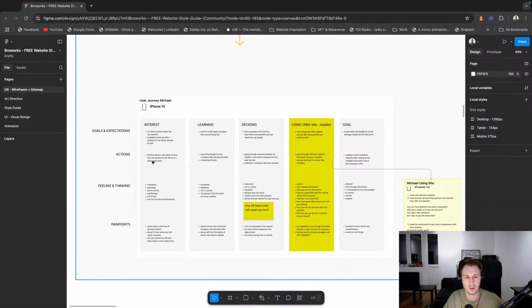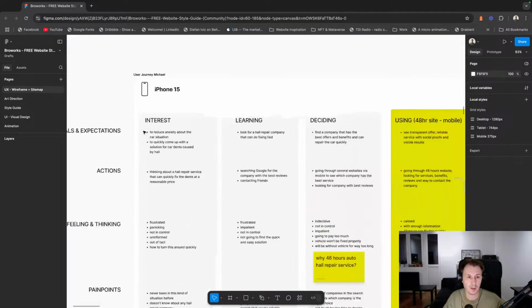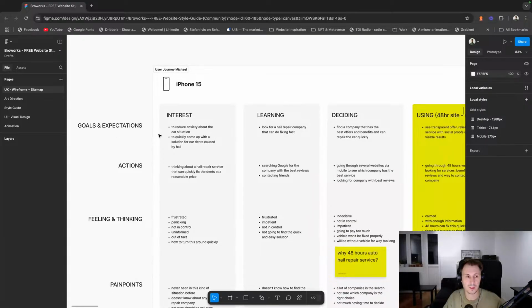And then we have here interests, learning, deciding, using, and goal. So in this case, we use this hail repair client that we have. And we start with the first one, goals and expectations. So what are they interested in?